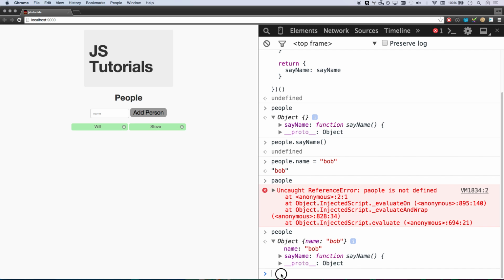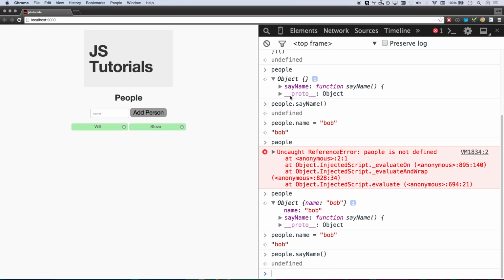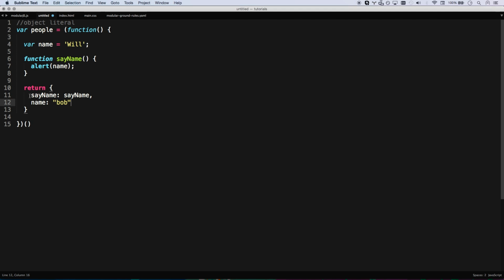Name is still accessible. If I run people.sayName again, it still says Will. Awesome. So Will is really untouchable. The only thing that can touch it is the function that I allow to be exposed. So this is the revealing module pattern.